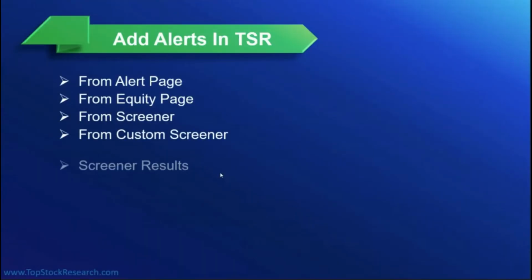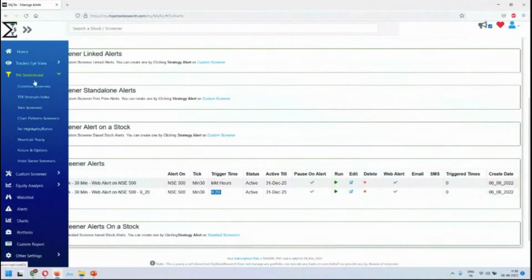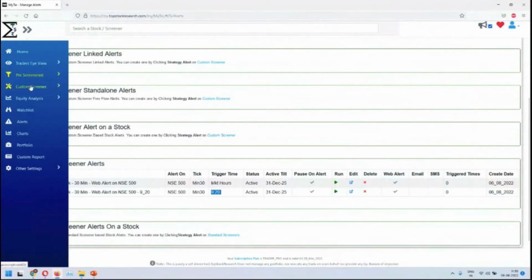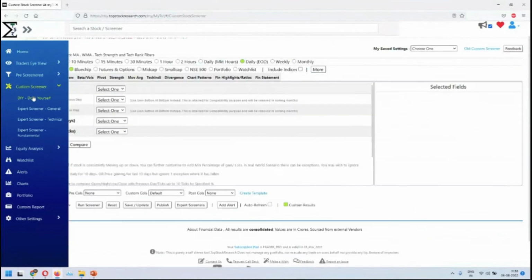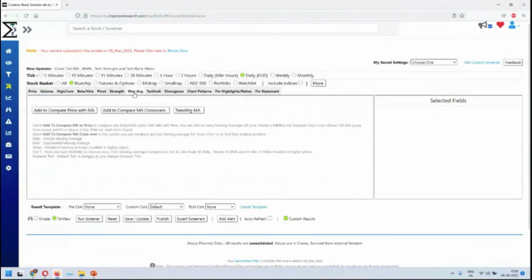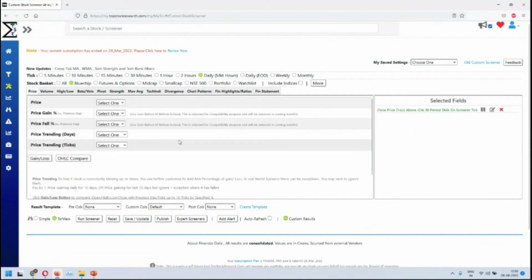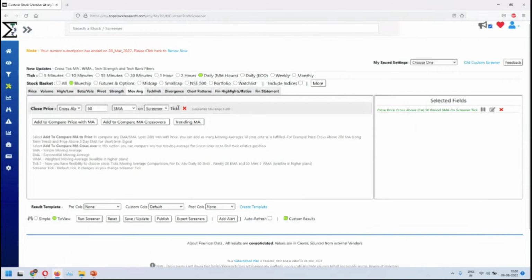Right? From custom screener, very similar this thing. Okay, so let's go into custom screener. Custom screener, click here, go to custom screener, do it yourself. Right? You have a strategy. So what we'll do is we'll create a very simple strategy. Price, cross above, let's say 50 MA. Let's say on maybe market us. Right? Price cross above this thing.